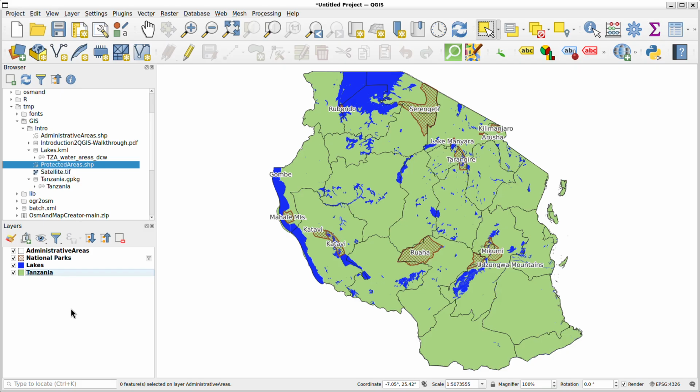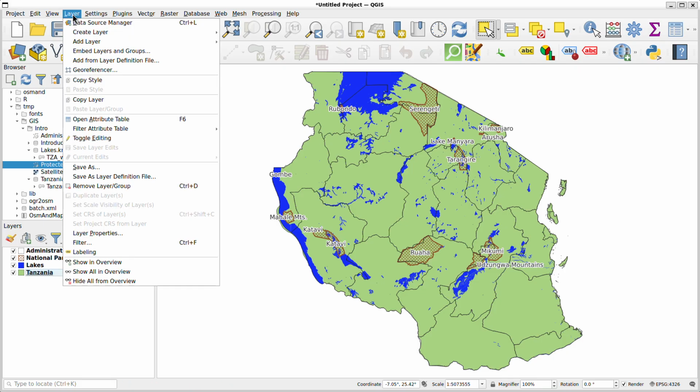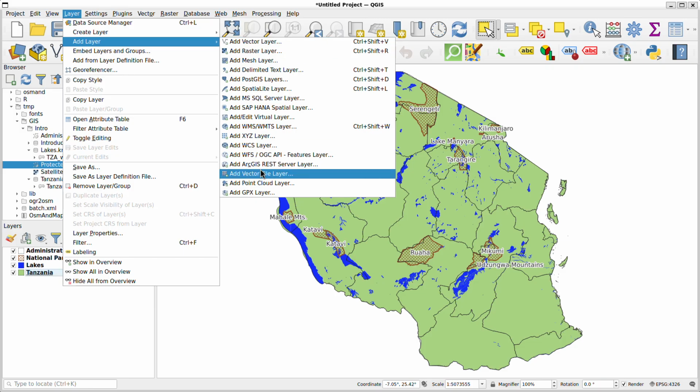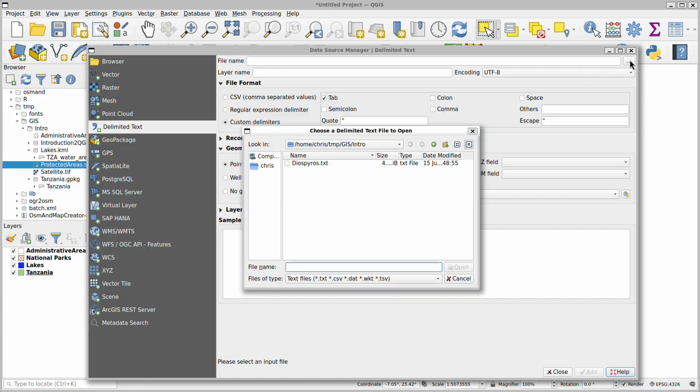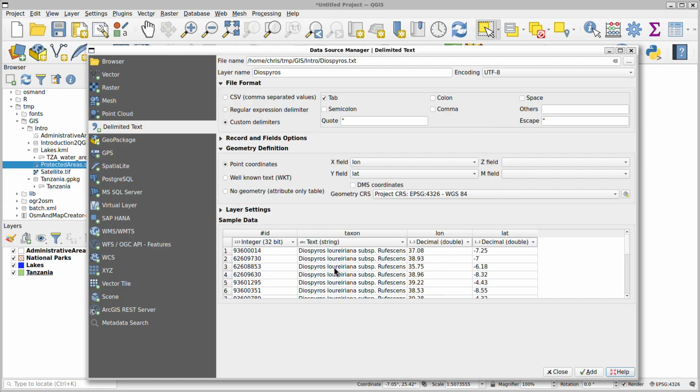Now, text files are not inherently spatial files, and so we need to use a special tool to be able to add a text file onto our map. Layer, add layer, add delimited text layer. Okay, so I've been given a simple text file called Diospyros pioneering tree. Open. Okay, and so it reads in, and this is basically just a spreadsheet in text format, and it uses a tab delimiter.